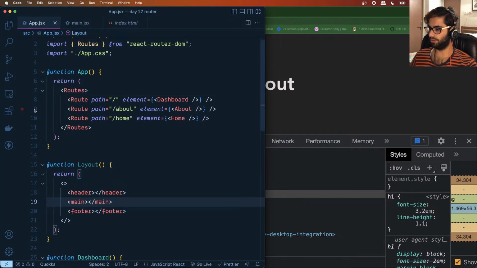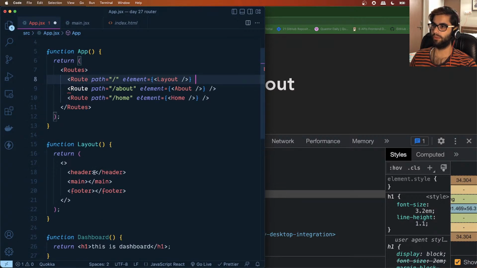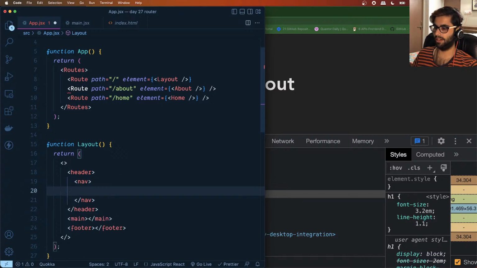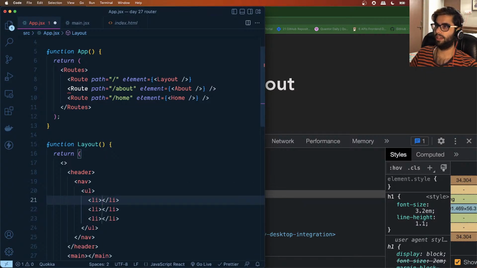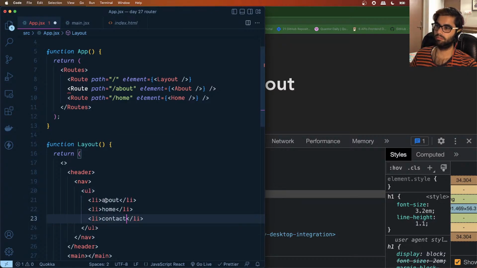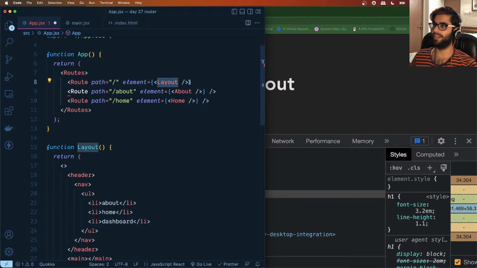Okay, and what we will do over here is that at the root level we will be showing the layout, right? And the layout will be rendering the other routes. So here the header will have the navigation. Okay, and suppose we have different links, a ul which has say 3 lis. So we have about, home, and then maybe dashboard. Okay, and we're rendering the layout over here.